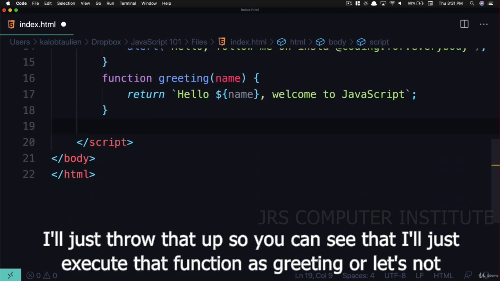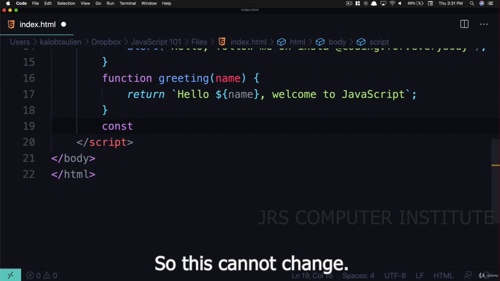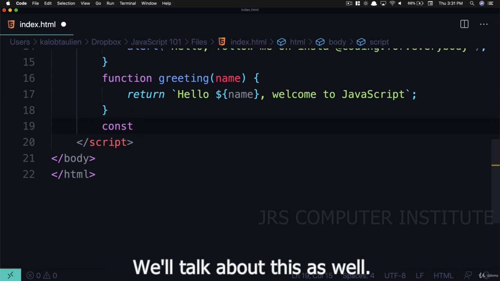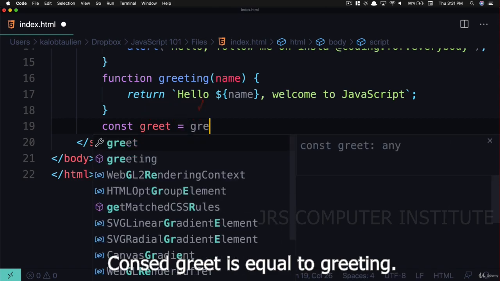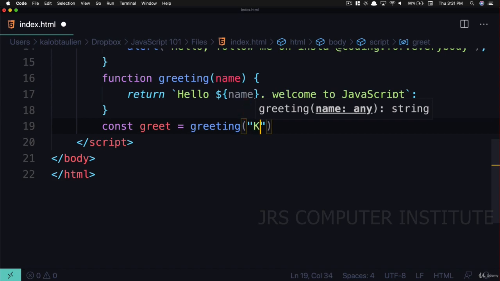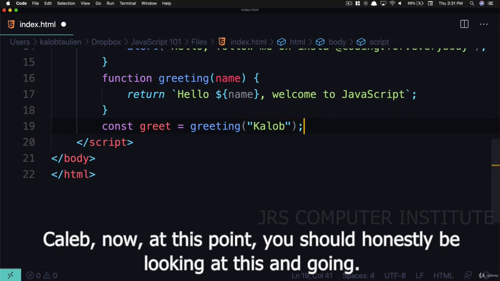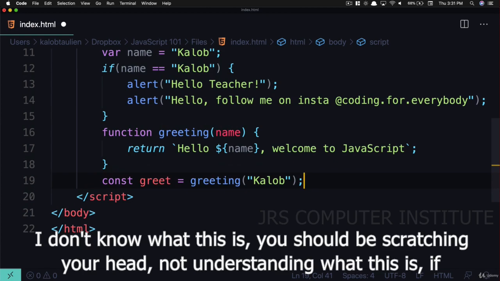I'll just execute that function as greeting, or let's not call it greeting, let's call it a new function, const, so this cannot change. This is a different type of variable. We'll talk about this as well. Const greet is equal to greeting Caleb. Now at this point you should honestly be looking at this and going, I don't know what this is.